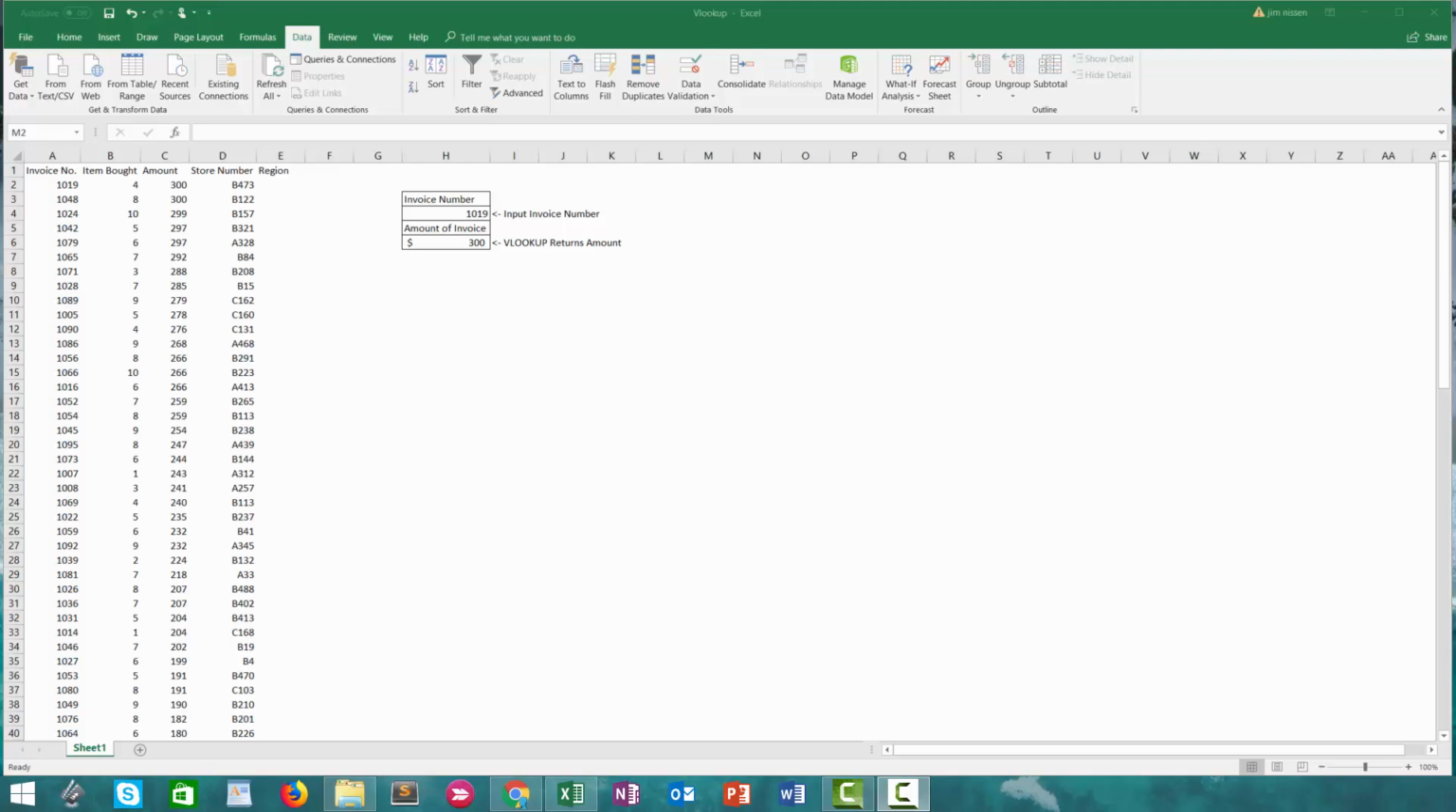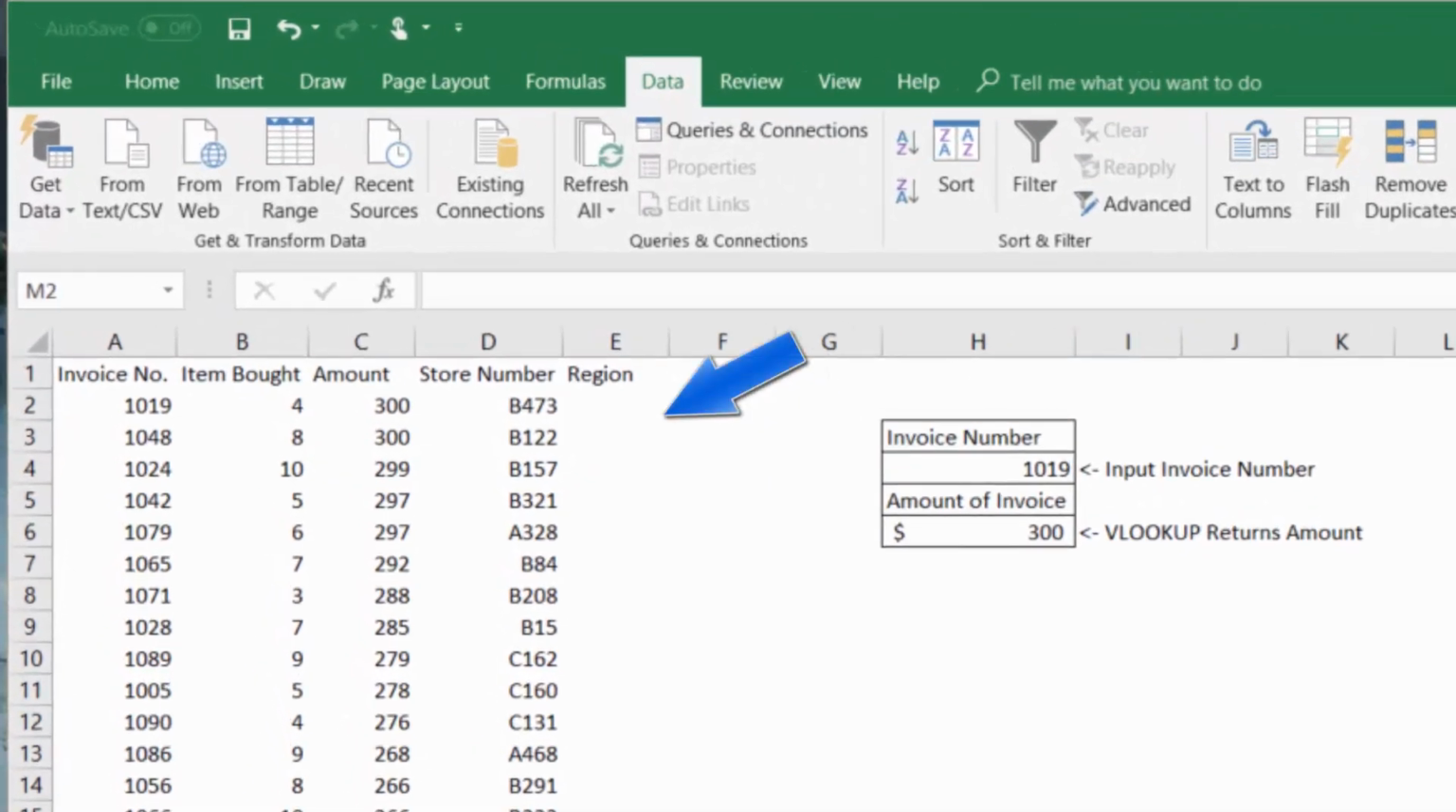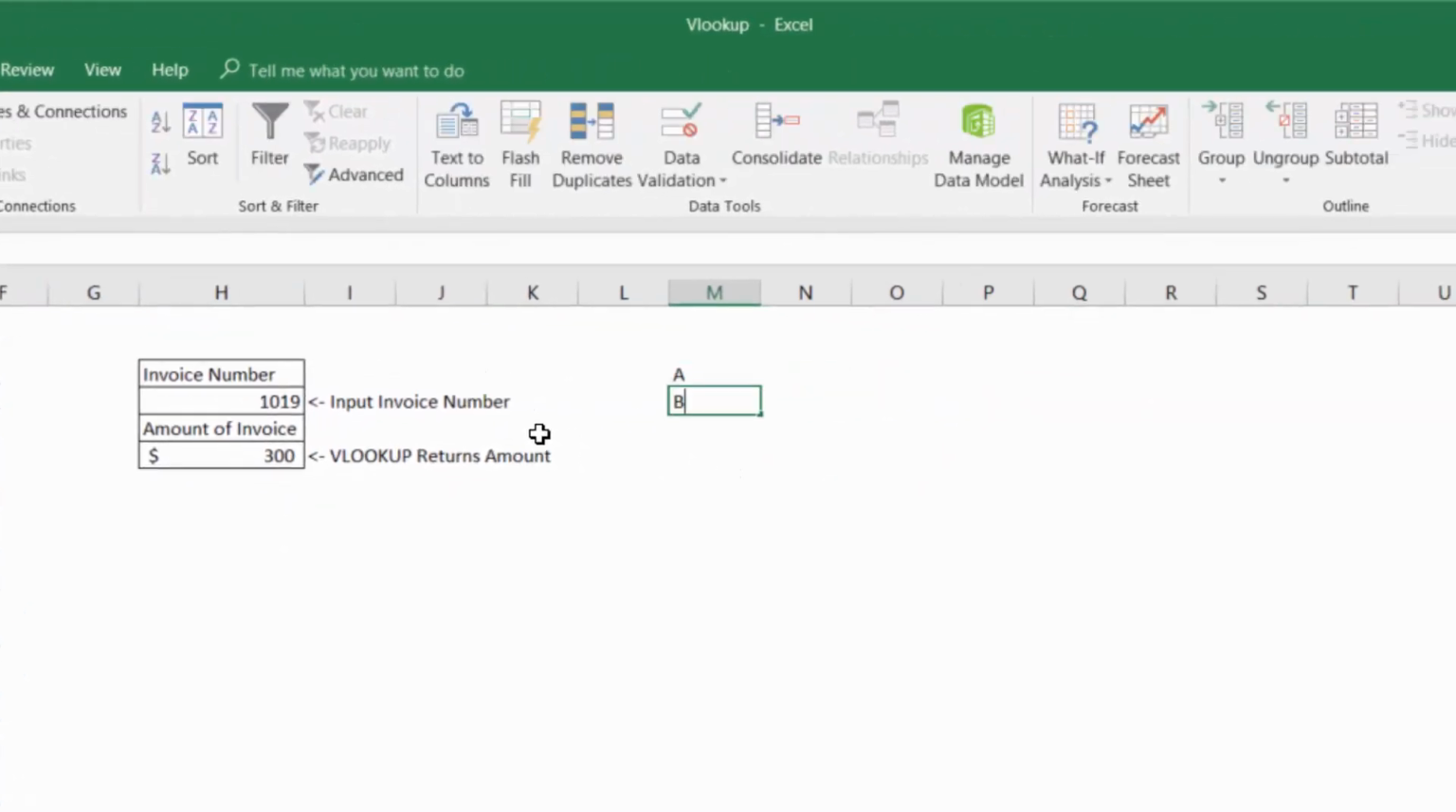So here we have a data set with invoices from a hardware store. We have the amount of the invoice and the store number, but the data is missing the region of the store. The region of the store can be found based on the first letter of the store number, A, B, or C. That will tell us if it's either east, west, or south. But whoever gave us this data set forgot to pull that in, so we're going to have to do a little bit of work to map that correctly.